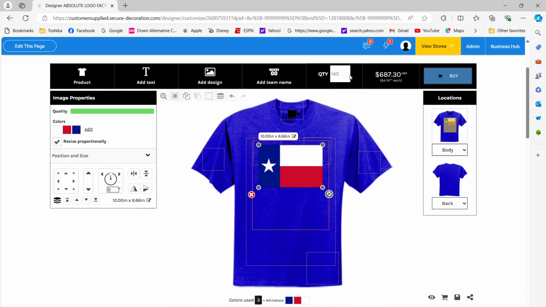And then, so right here, you see it's a 3-color image plus base. So it's basically considered, down here you'll see it here, a 3-color plus base. So it's considered a 4-color image at $4.74 a piece.